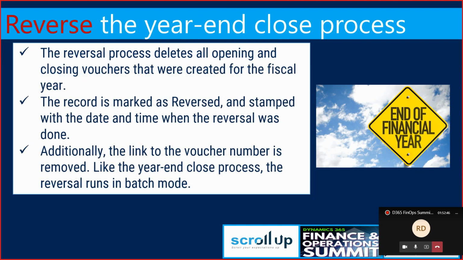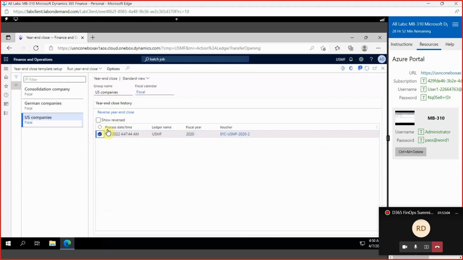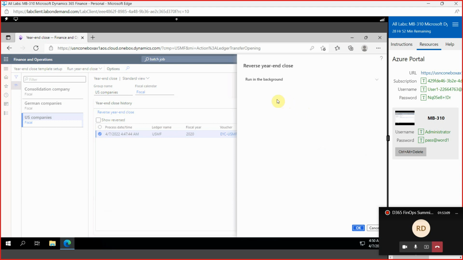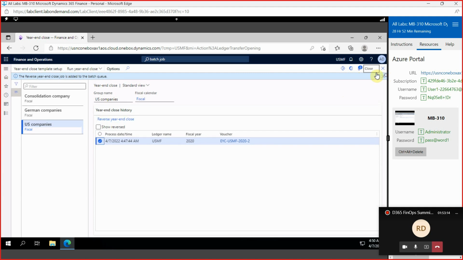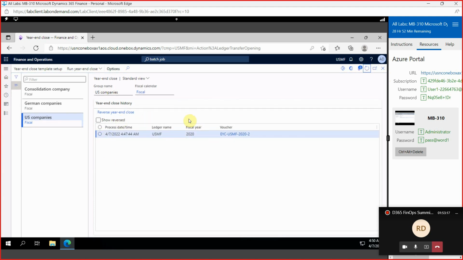The last step, I still have 10 minutes, I will finish on time, is to reverse the year. You can reverse the process. It deletes all opening and closing vouchers that were created for the fiscal year. The record is marked as reversed and stamped with the date and time when the reversal was done. Additionally, the link to the voucher number is removed, like in the year-end close process. So it's easy, you just select the entry and reverse the year-end close. The system will show you a dialog, you click OK, and it will run in the batch.